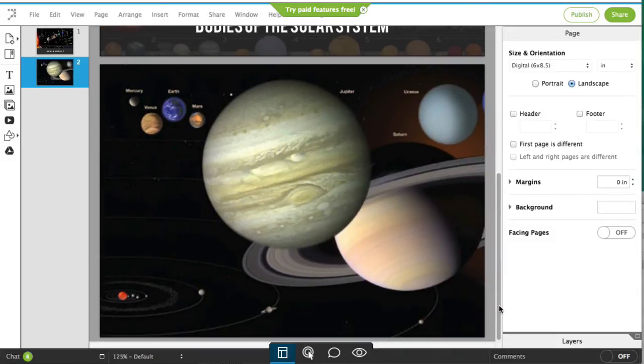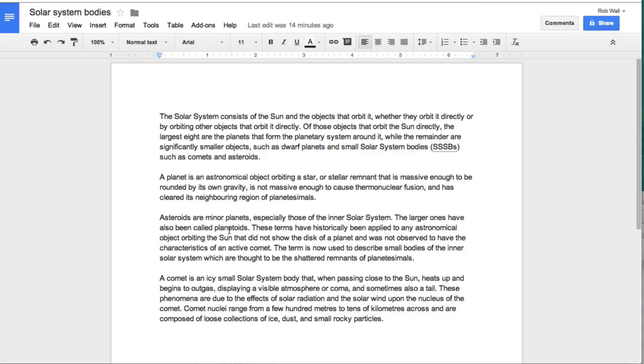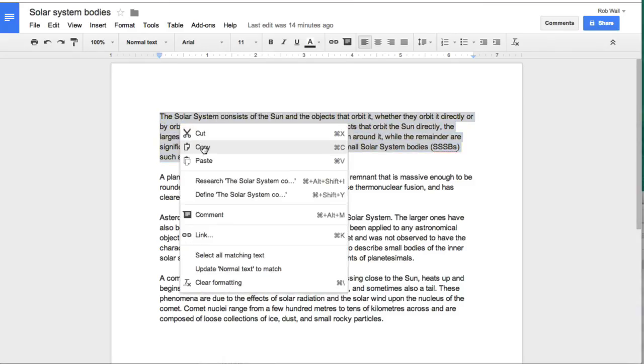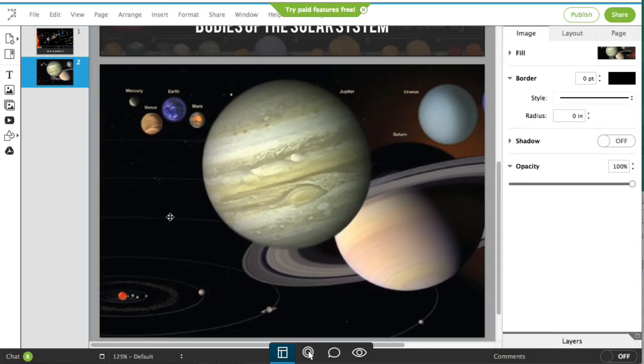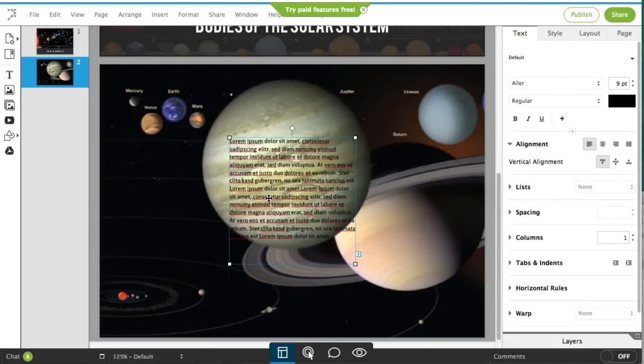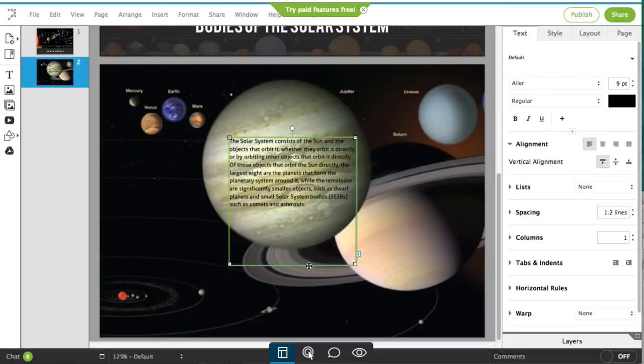Okay, great. I've got some text in my document here about the solar system, so I'm going to copy that. And I'm going to go back here. If I want to put text in, I need to have some kind of container to put text in, and that would be a text box. By default, it comes up with the lorem ipsum Latin stuff. Double click on that to get rid of it, and I'm just going to paste in the stuff that I have there.